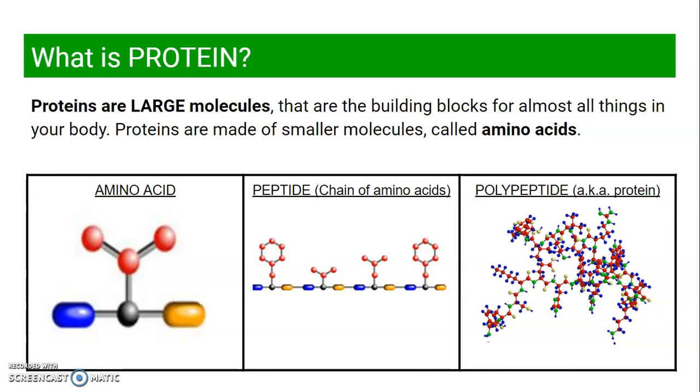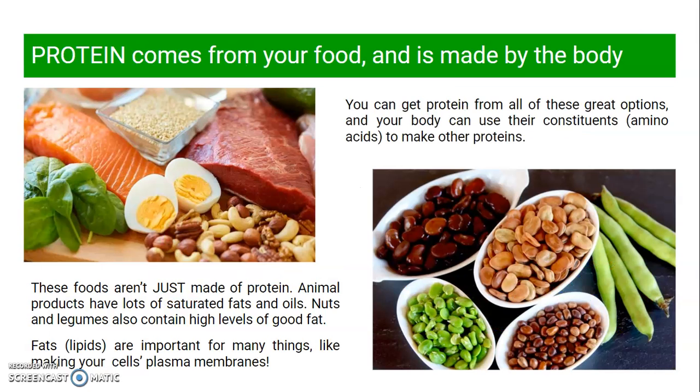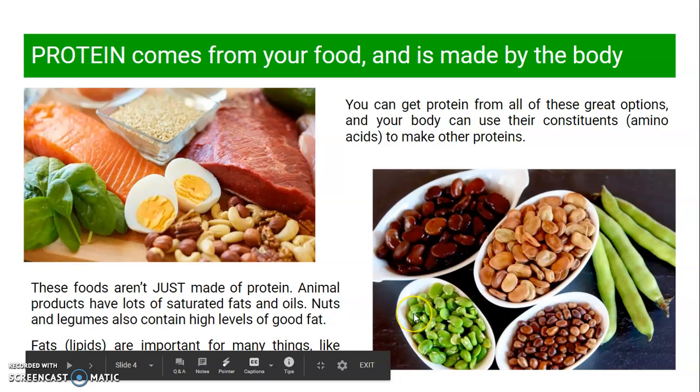So it does stuff in the body, and there's lots and lots of things that proteins do, and it's not just making muscle. Okay, you can get protein from your food, but your body can also use the constituents of the proteins that you eat and make new proteins, the proteins that it wants and needs. So really commonly cited foods with proteins are your meats, fish, eggs, nuts, legumes, beans, all of that stuff is really high in protein.